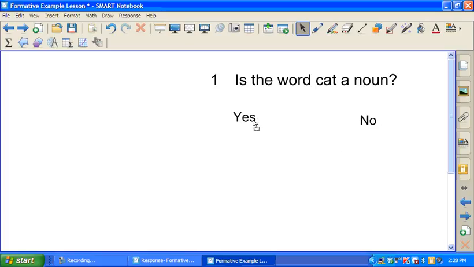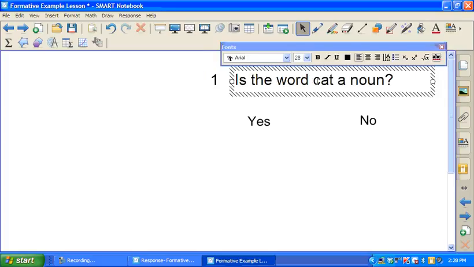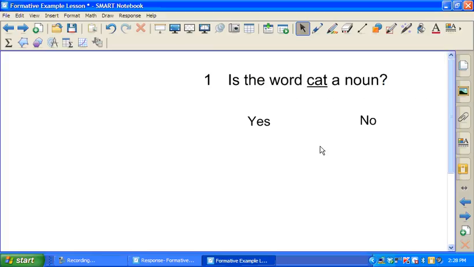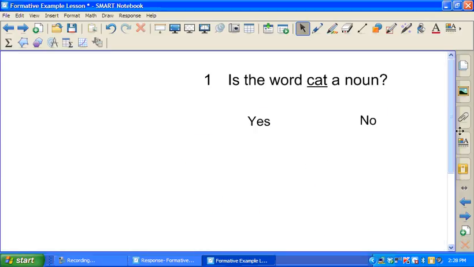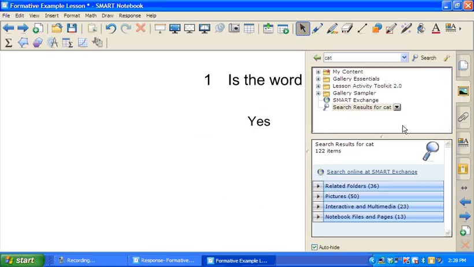This text is the same as any other text that you would add into your workspace. I can double click and edit if I need to. I can change the color. I'm going to highlight cat and underline it to emphasize it. And what I'd like to do, since this page is completely white, is I'd like to add the same background that I have on my other pages. As you can see, it's blue with some clouds. I'm going to find that same background in my gallery so this page matches all of the others.